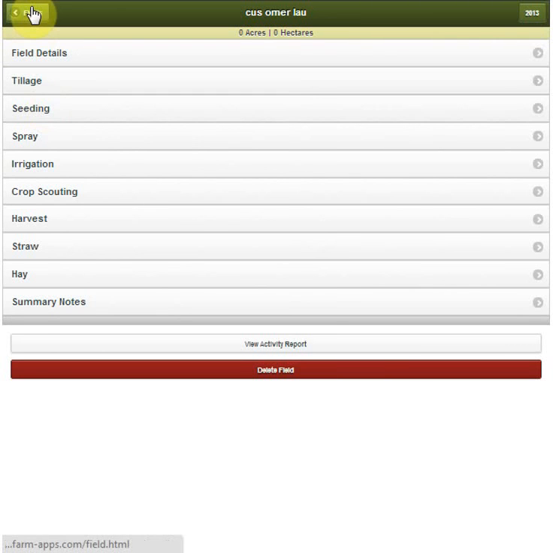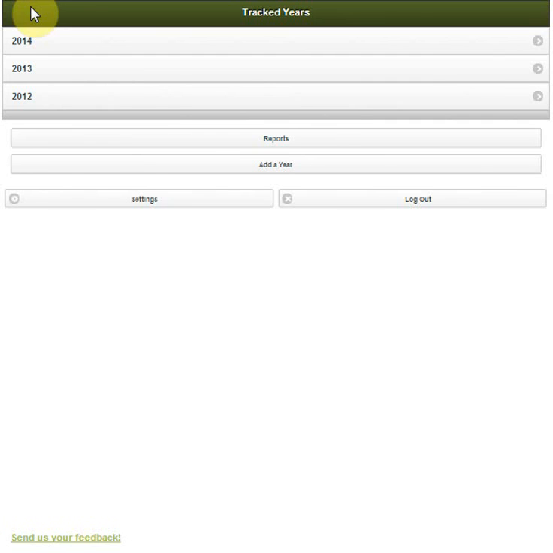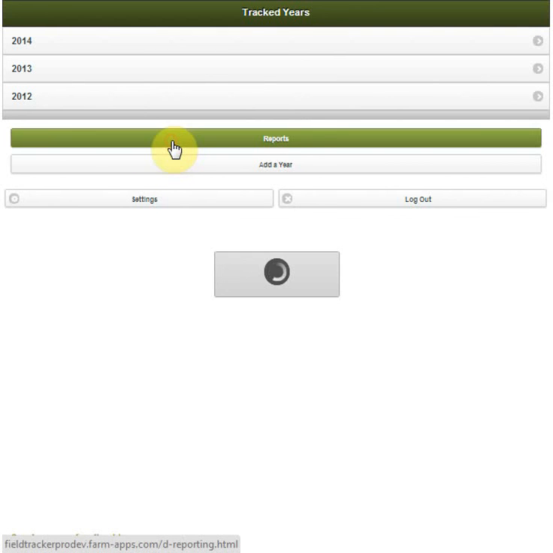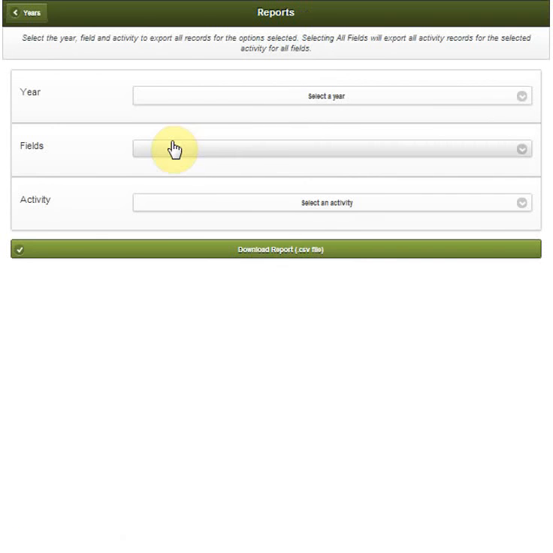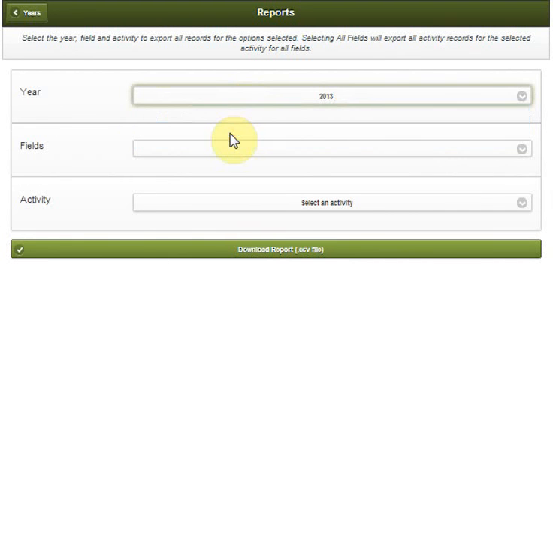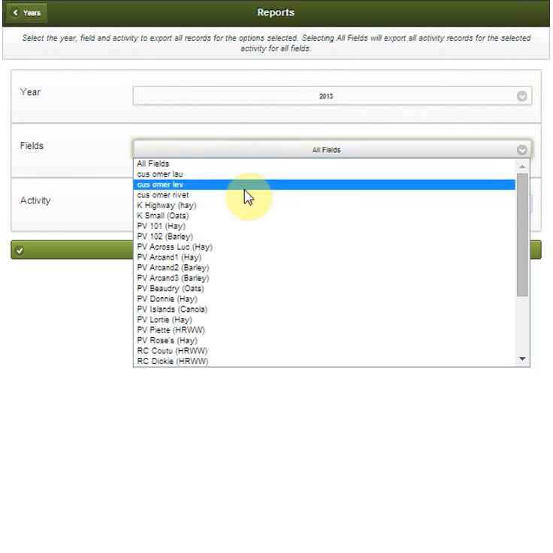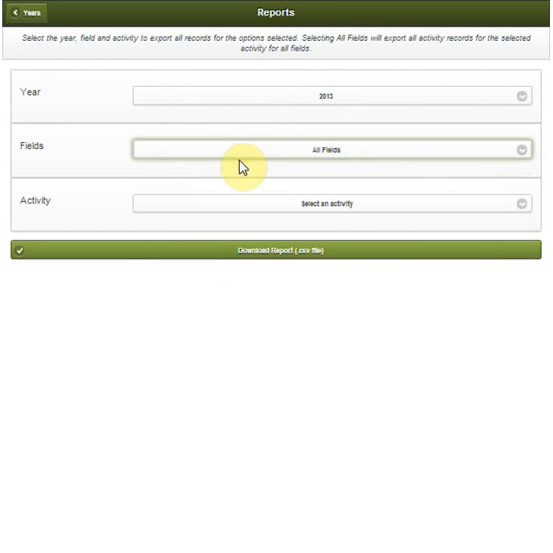Now, the last item as part of this update is the ability to export information from the app. And so right on the tracked years screen, there's a new button called Reports. Hit the button and you have three options. The first is the year, so I'll go ahead and pick 2013. The fields, you can leave it at all fields or select a specific field. So the field list is going to be there. I'll leave it as all fields.